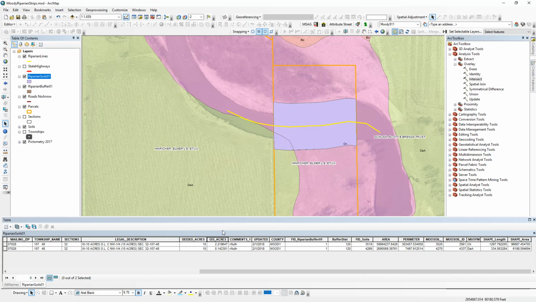One more thing that I would like to mention: I talked about doing the buffer of 120 feet on either side of your line. If you only wanted it for, say, the south side or the north side, there's one more step you can do here.